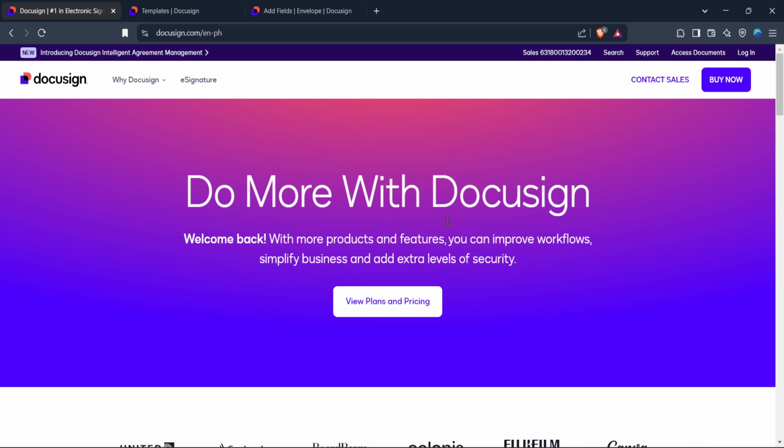To begin, the first thing you need to do is navigate to the Docusign website. Once there, locate the login option, typically found at the top right corner of the screen. Clicking this will prompt you to enter your credentials, so go ahead and input your username and password, then hit the login button to access your account.